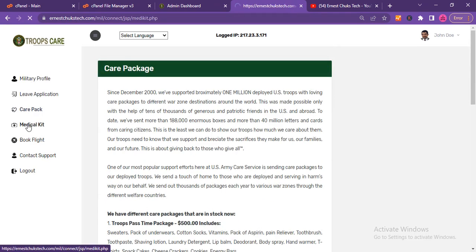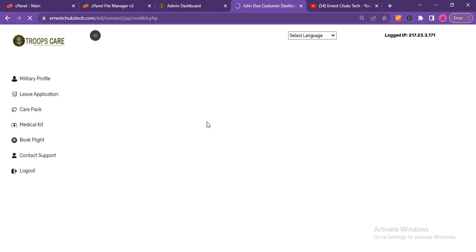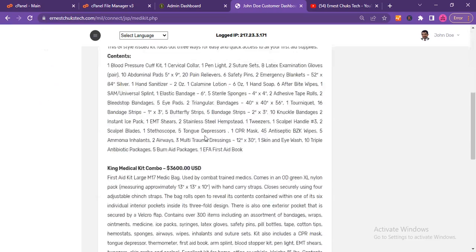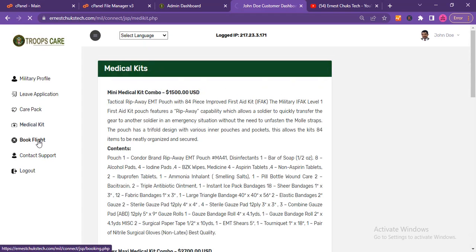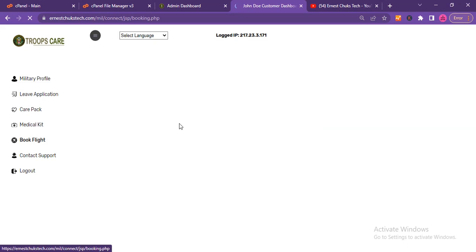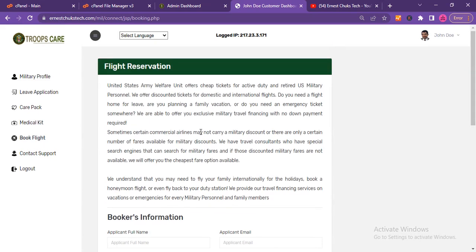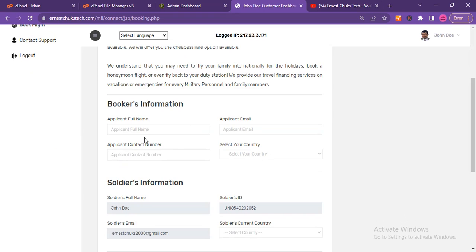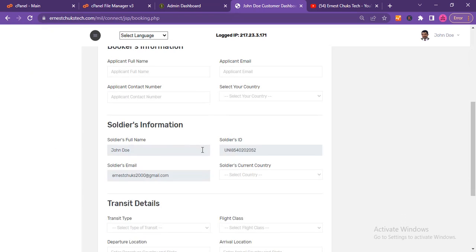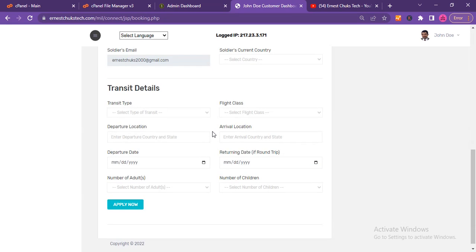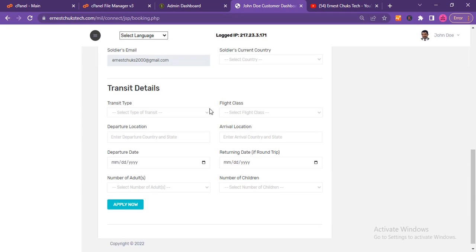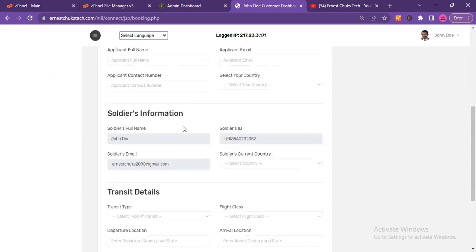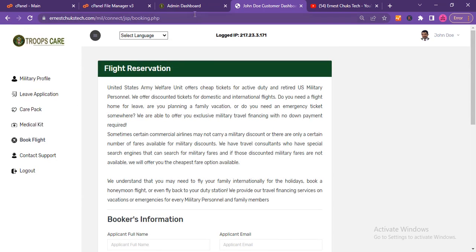For the medical kit, you can do the same thing. Just read the instructions and then do whatever is required of you right here. And then also for the book flight, yes, you can also book a flight with this script, and it's just a military flight anyway. You can see the broadcast information, applicant's full name, applicant's email and all that. Fill all these up, and these three are automatically filled up for you. Then click on apply now, and you receive an email about the flight that you just booked.